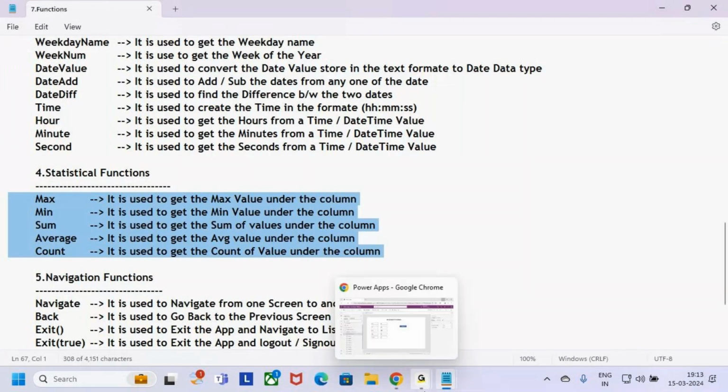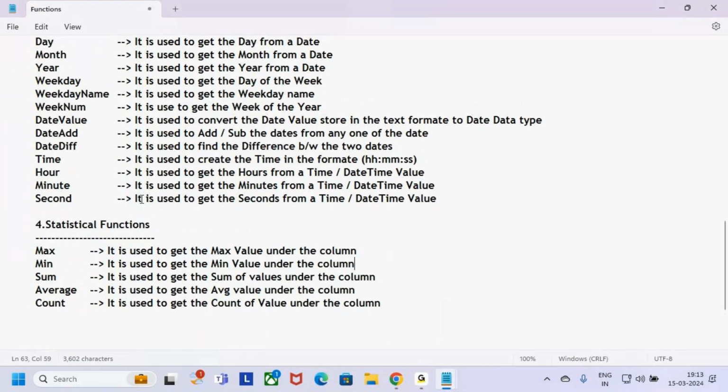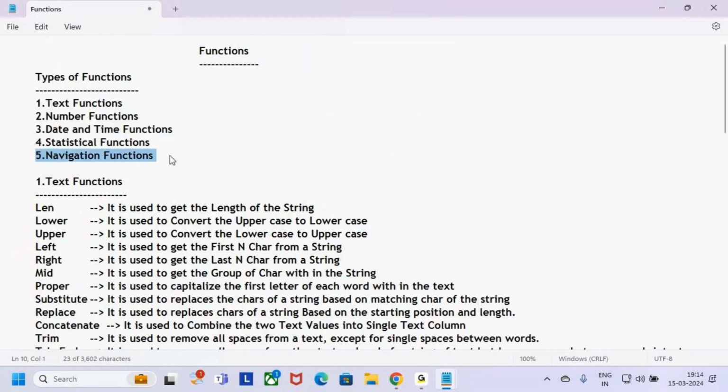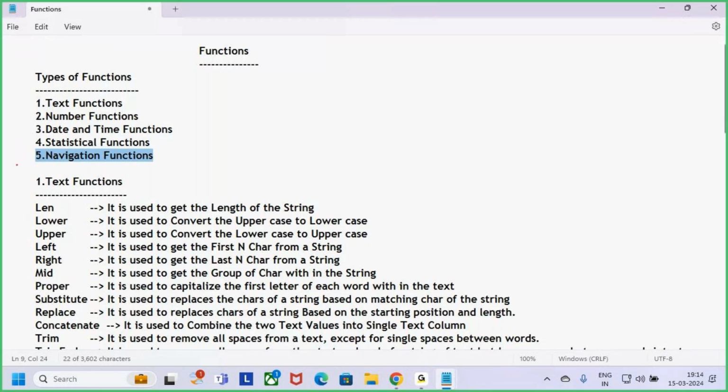And next there is one more, that is navigation functions, guys. What are these navigation functions and how do we use them? Regarding this, I will share a small video, around 15 minutes. Just go and watch that video, guys, regarding the navigation functions, just 15 minutes of video.